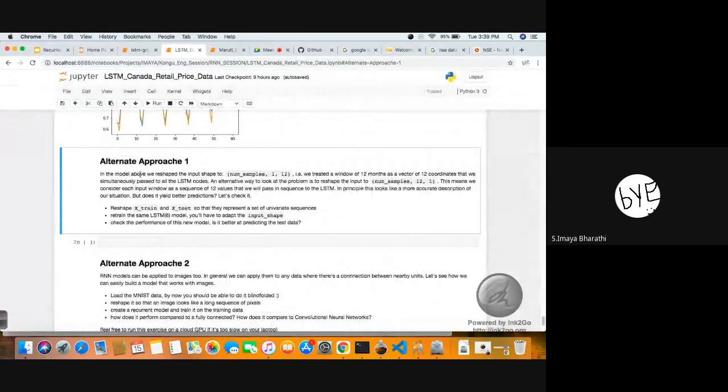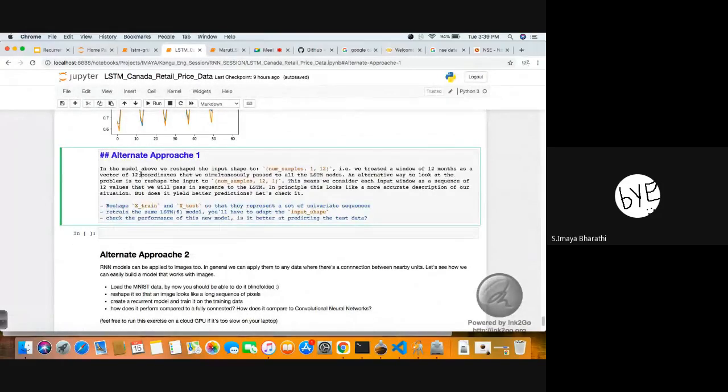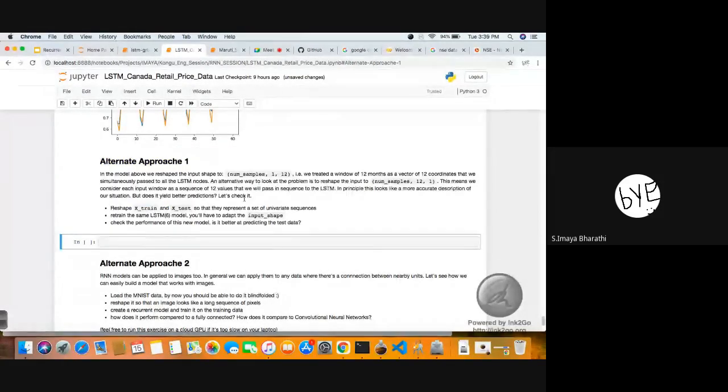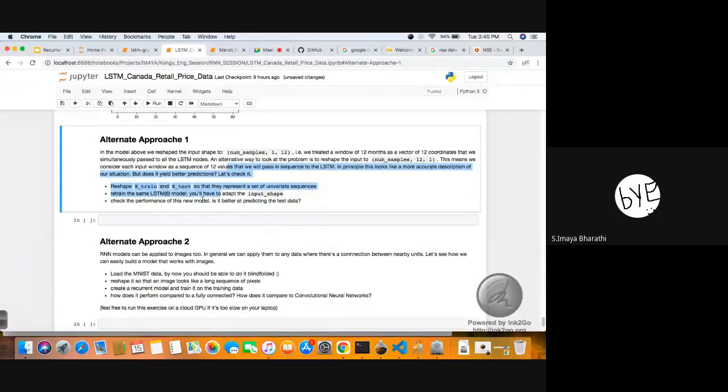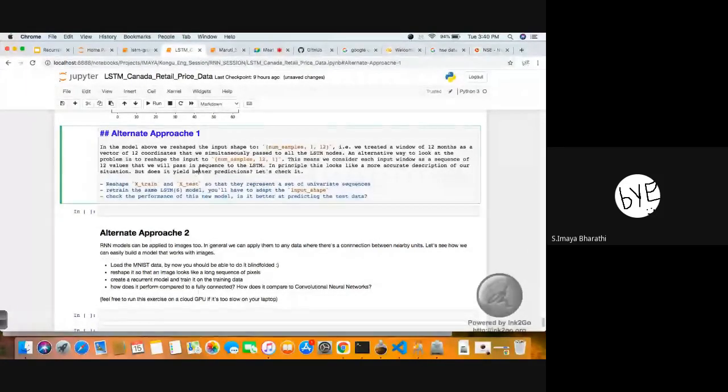So alternate approaches is I will give you an idea about what can be done, based on the learning that we had in this session. Any questions? I hear some noise. Okay. So the alternate approach is nothing but, I'll give you an approach to take, and I will tell you the steps to take. So these are the steps that I want you to take on this alternate approach. Please feel free to try.